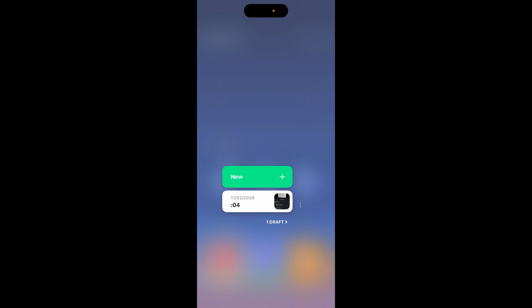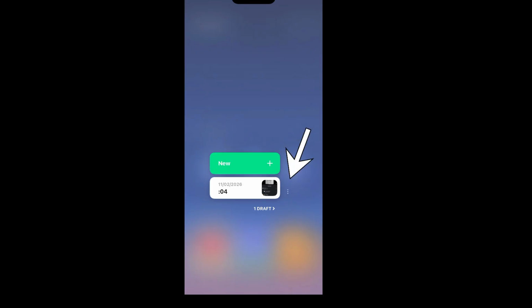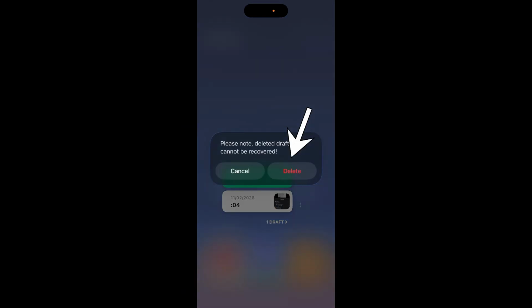What you can do is simply select this three dot icon just beside the draft and tap on delete, and it will again ask you to confirm the action if prompted. Be aware that deleting a project is irreversible, and once deleted the project and any unsaved edits will be lost forever. Select delete, and that is it.